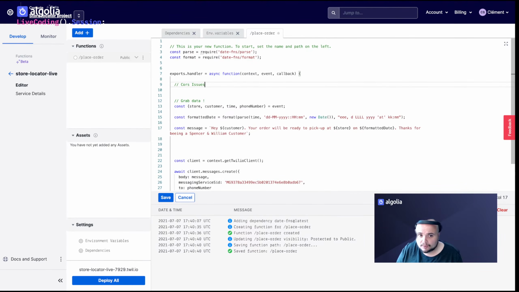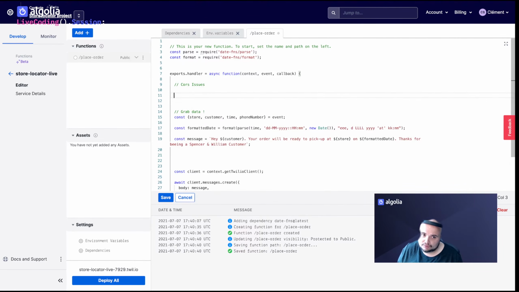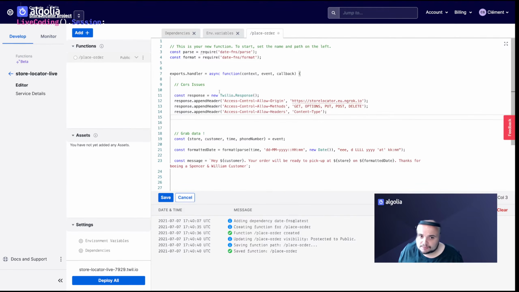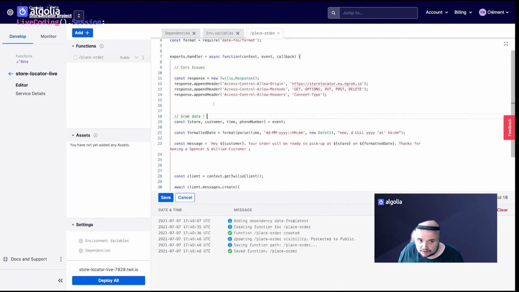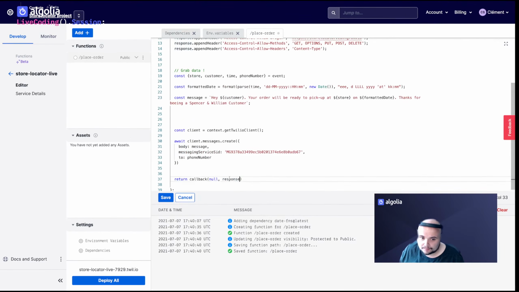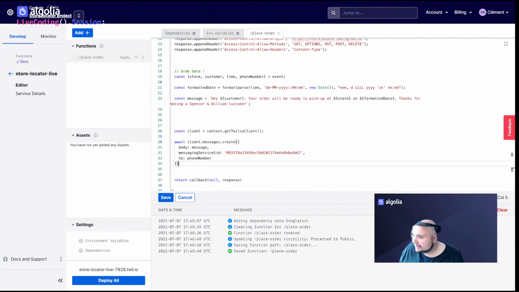You will find the body of this function in the GitHub repository. So here I take the response from Twilio response, and I'm appending the header allow origin, which is basically the ngrok HTTP tunnel. I'm adding the header saying that I'm allowed to do get, option, put, post, and delete methods, and that I'm also allowed to pass the content type header. Once this is done, I'm going to take this response and pass it in my callback. And that's all I need to do.